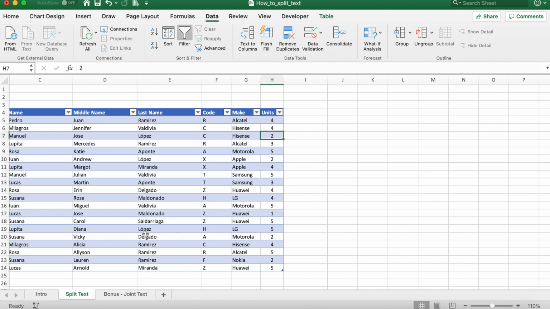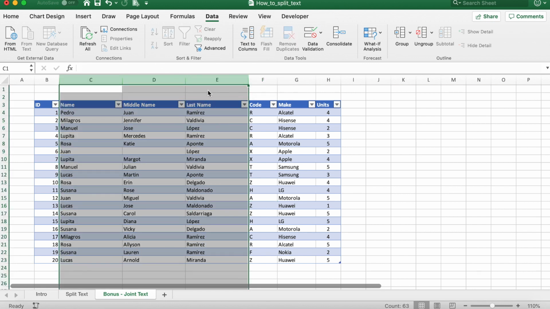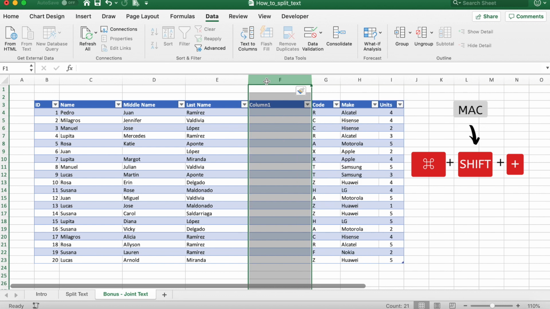That's it, guys. But I have something else for you, because I know you guys love bonuses. There is a powerful tool right here that I'm going to show you. So for this part, we're going to do the opposite. So we have right here three different columns, and we want to put these columns in just one column. Okay, so we're going to use basically three steps as well. Let's add a new column first. Control Shift Plus for PC and Command Shift Plus for Mac.